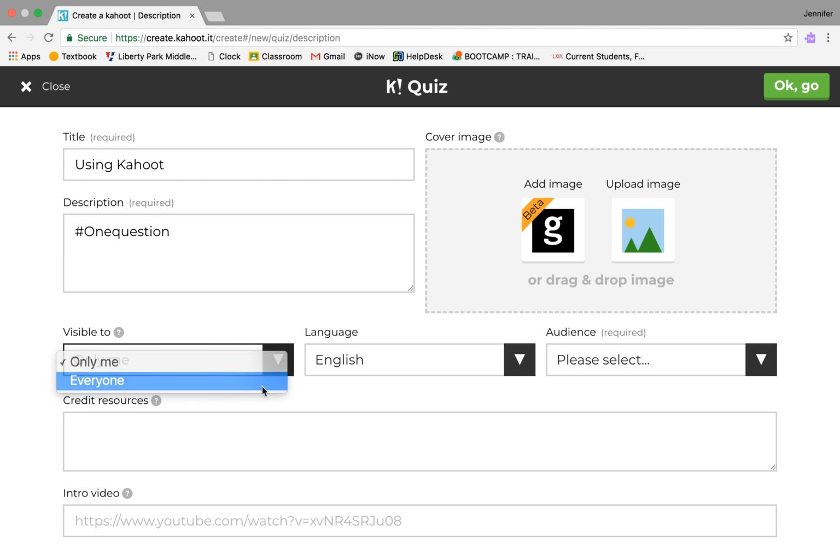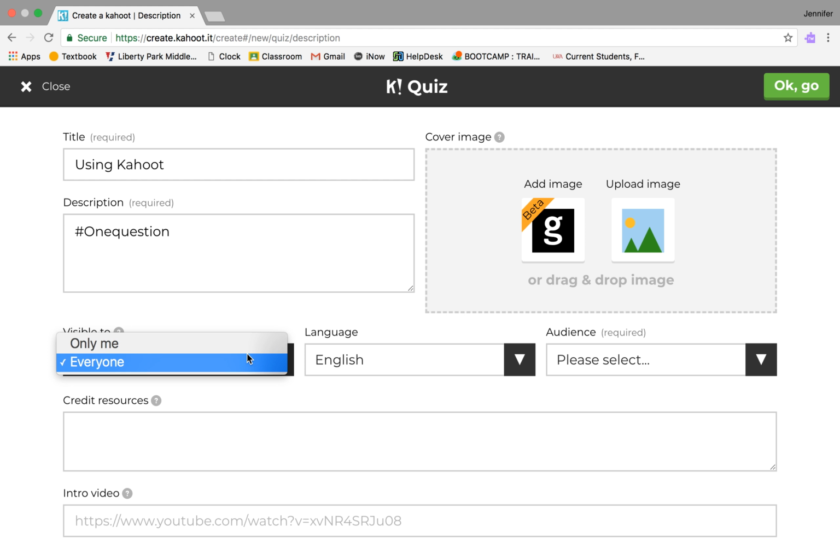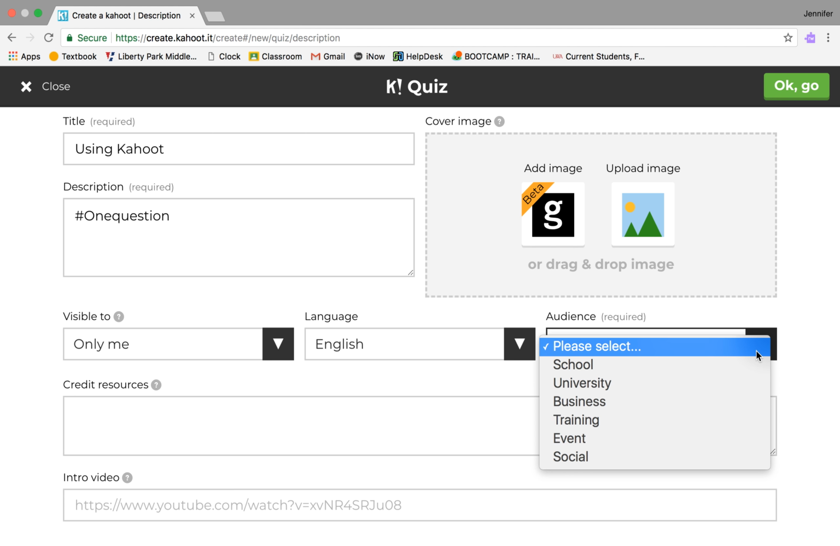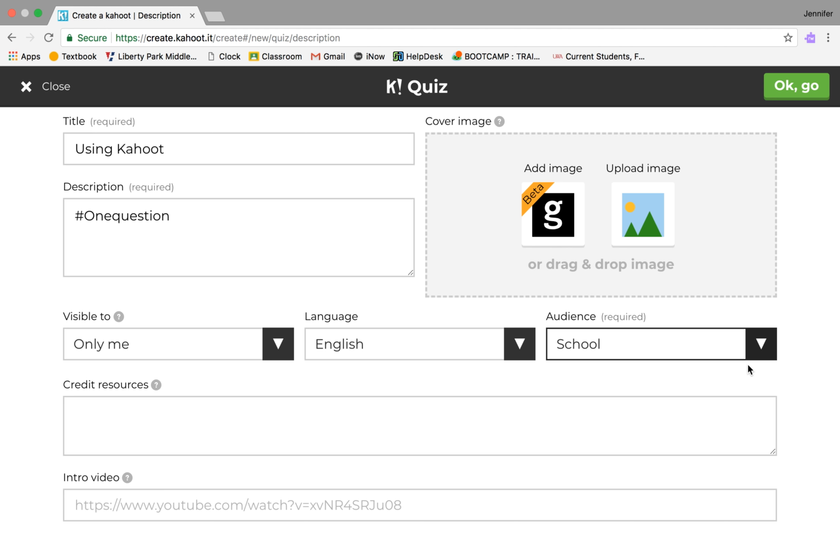All right, visible to everyone or just to you. It just depends. If you want people to be able to search, you can make it to everyone. Choose your language. And you always have to choose your audience. I think this helps Kahoot know who's using it. School is what I'm using mine for.